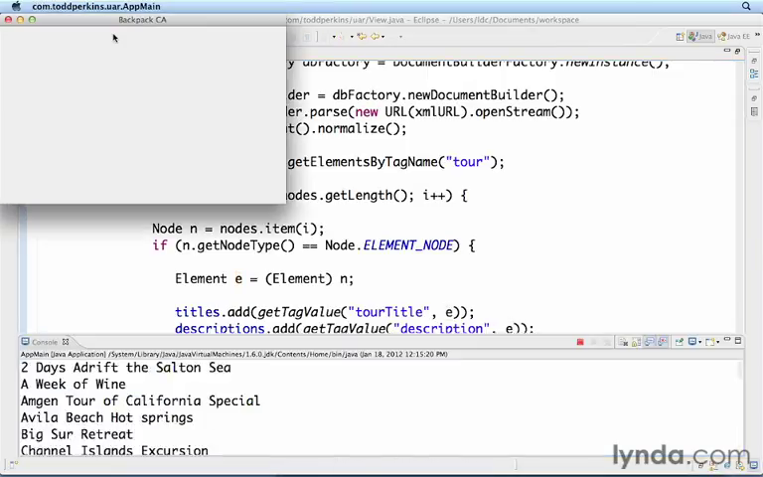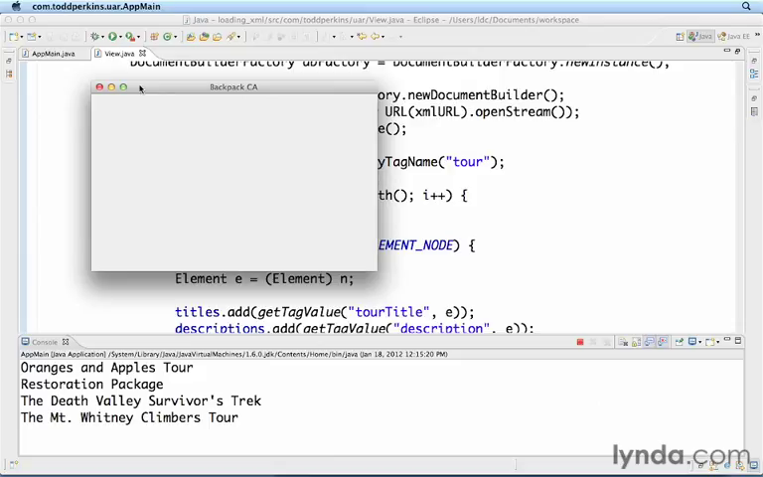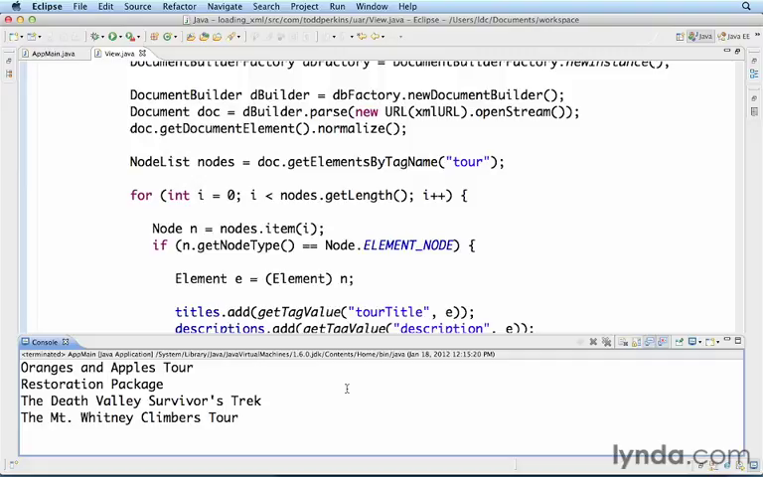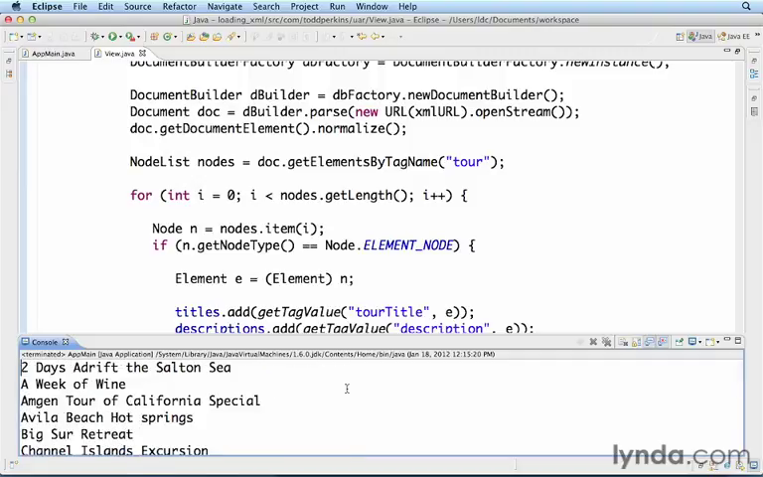So test the app. And we now have a blank view for the app, but there's the window with Backpack CA at the top. I'll close that. And if I look in the console, I can see all of the names on different lines. So I've successfully extracted the XML data. We're using it as XML, and the data is coming from a URL.